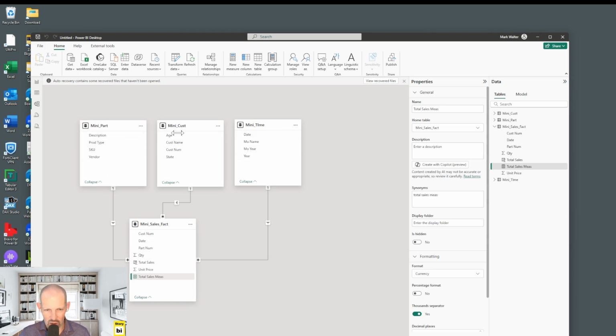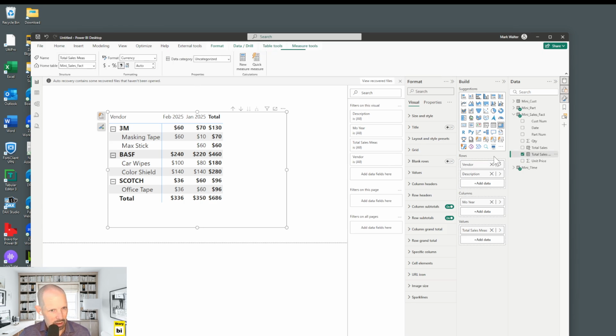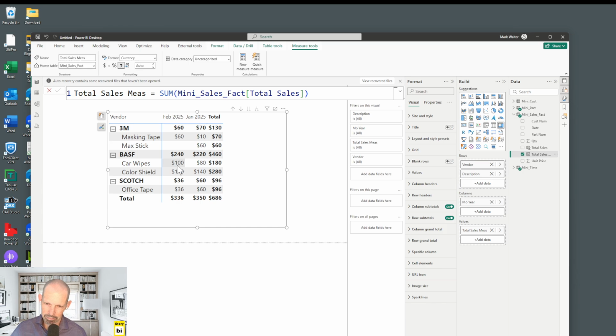Once this is all filtered, and this is called propagation of filters, once we propagate all our filters and the model is reduced, then the very last step is that our measure, which is defined as sum over total sales, this is the last step. Once the model's filtered, the sum kicks in. And we get the result for that cell, 100. Why is it 100? Because those are the only rows showing in the model at that time. So that's the concept of filter context.